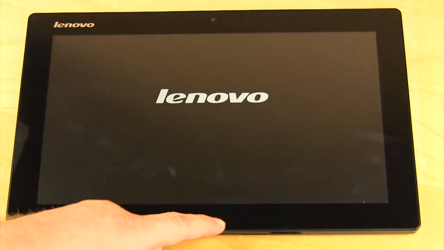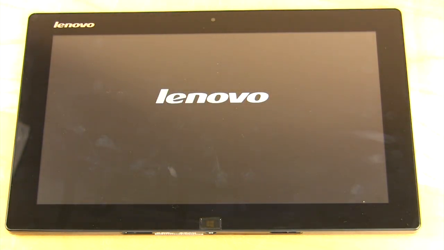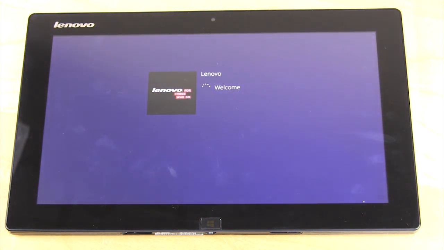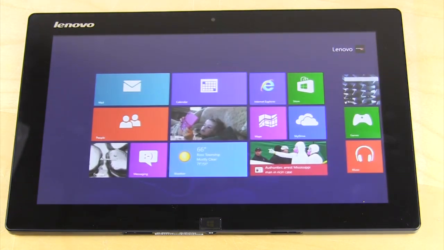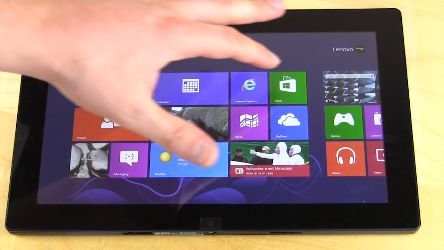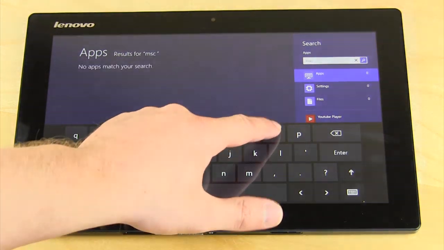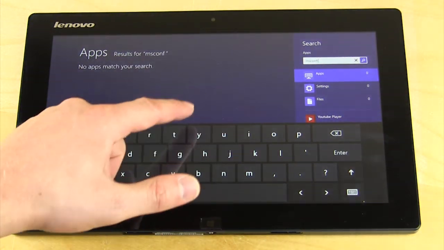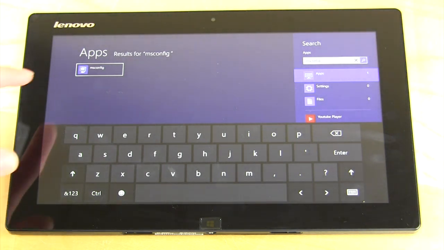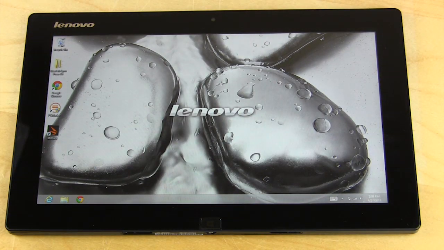So we're just going to go back into Windows, simply by hitting the Windows key, which will bring you right back into Windows. And we are loading back into Windows. Now what you're going to want to do is simply go over to search, and type in msconfig. Hit that, select it. It's going to bring up our msconfig settings.